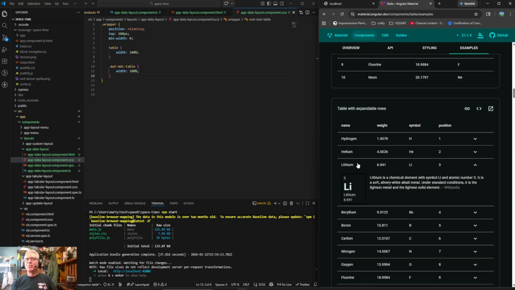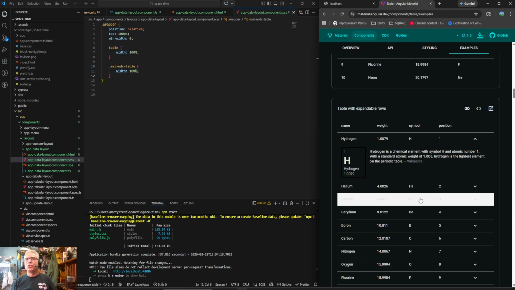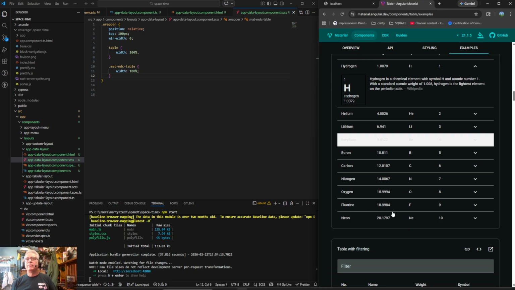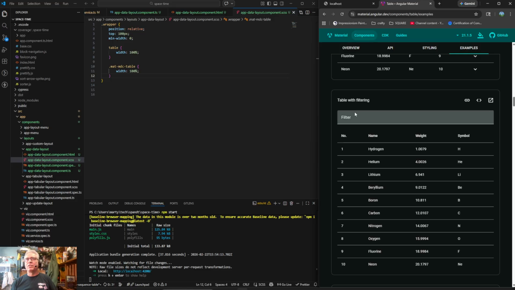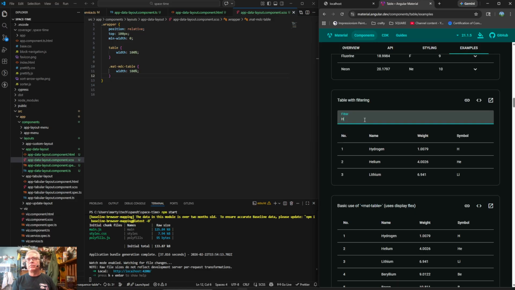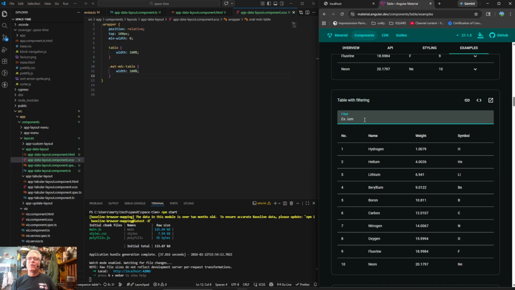Now I want mine to be a little different because I want to be able to have two open at the same time. So there's that. Now filtering is something I also want to add. So like HE. And I definitely want to, I've done this a lot, but I want to kind of dig into it.